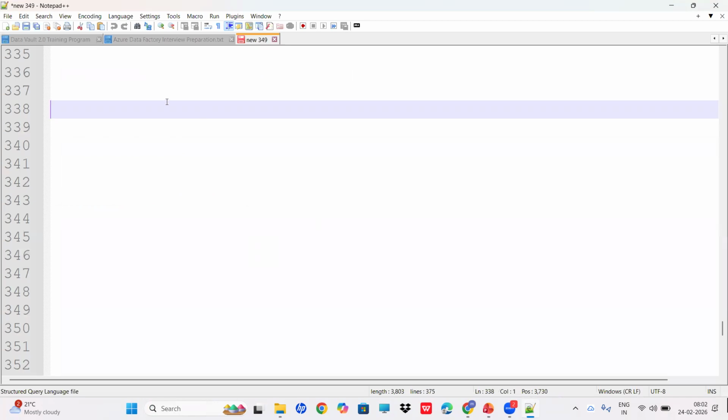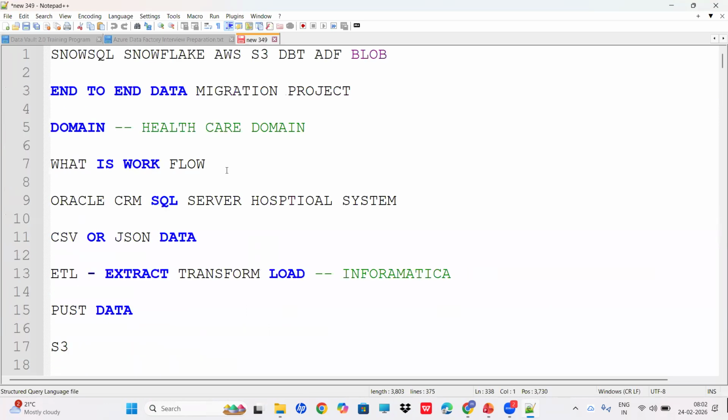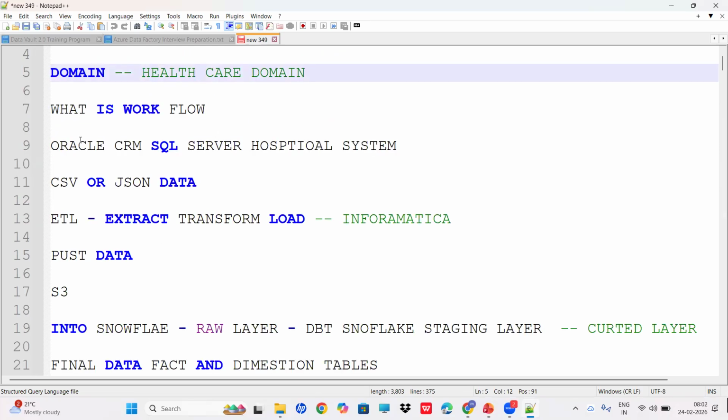So, hi everyone. We have finished the project explanation. Here we're going to use SnowSQL or SQL, Snowflake, AWS S3, DBT, ADF, and so on. This is a complete data migration project in the healthcare domain. The workflow is: we have files like CSV, JSON, Parquet, Avro in different source systems like Oracle, CRM, SQL Server from the hospital systems.